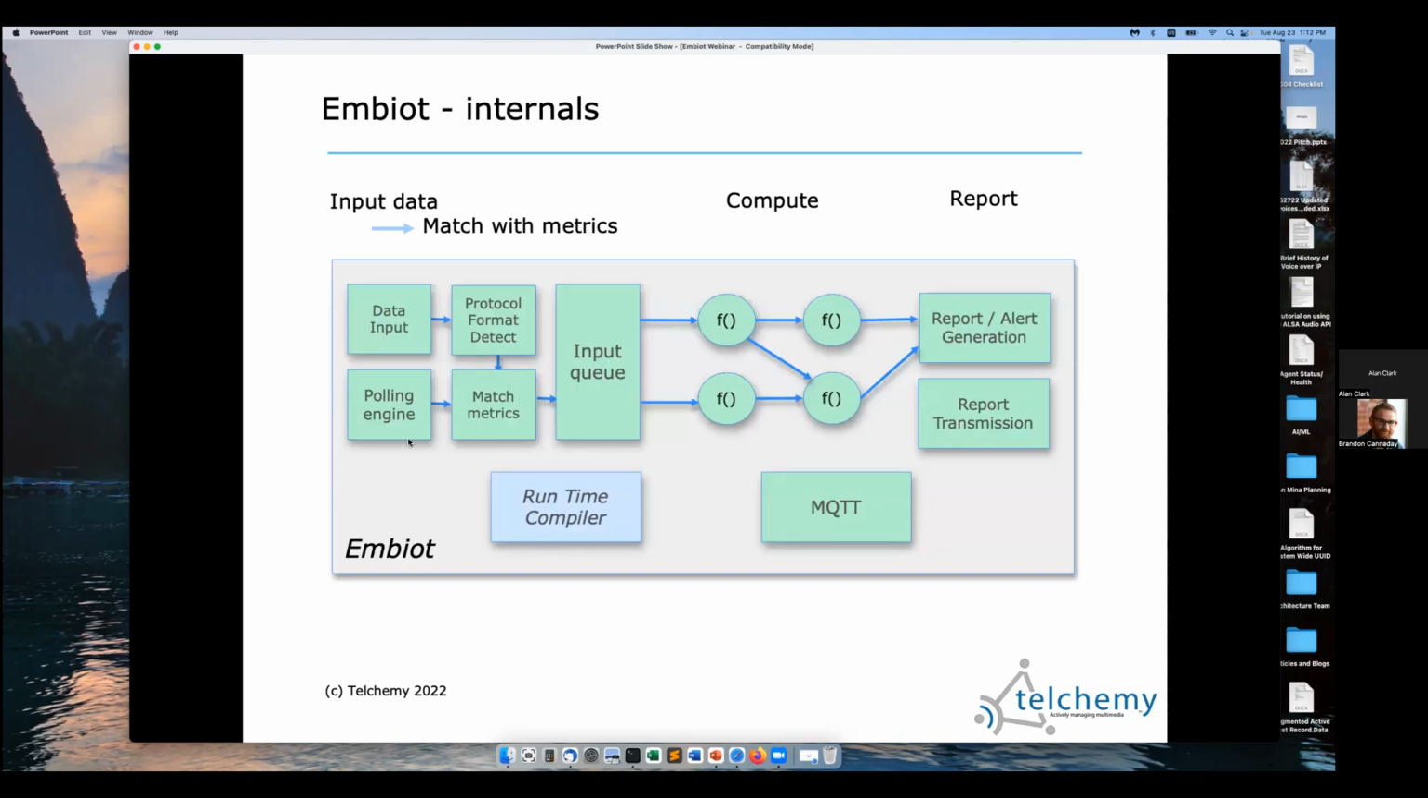So high level looks like this. As I mentioned, you have a runtime compiler that takes your program file and builds this. You have a number of methods of getting data in. You can just send data to it through a socket, or it can do polling. It can do MQTT and Modbus polling, and then it automatically detects the protocol. So it knows about JSON and XML and name equals value. It matches the metrics that you've defined, and then queues the input values, and then computes them.